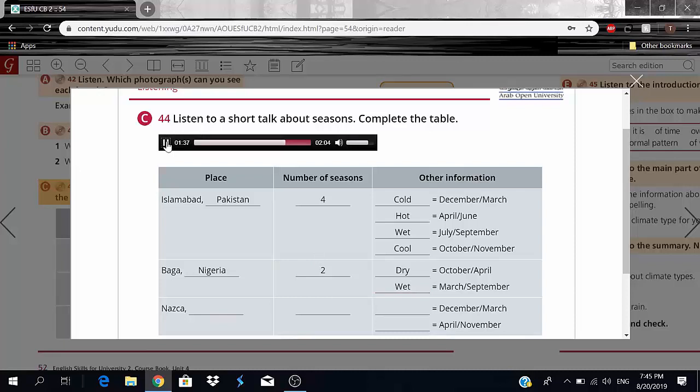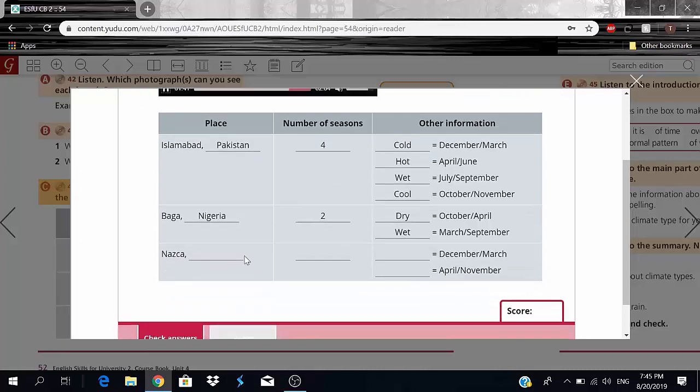2 seasons. For example, Nazca in Peru, which is in South America, has a summer season and a winter season. The summer season is from December to March because Peru is in the southern hemisphere, and the winter season is from April to November. Now let's look at the seasons in.